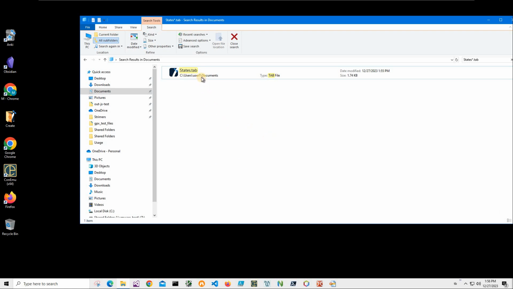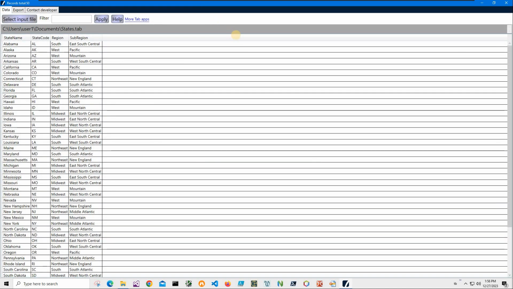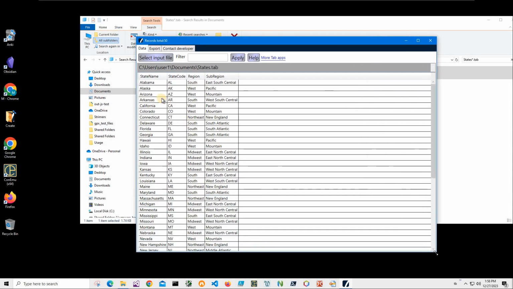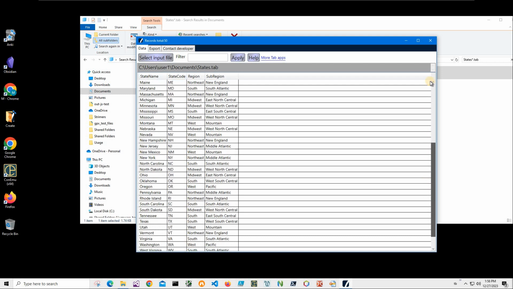You can see I have a states tab file on my computer, and I have a tab viewer application. It's a free app, showing what is inside of the tab file. And you can see I have a data set with states: state name, state code, region, subregion, and all information for every state starting from Alabama to Wyoming.